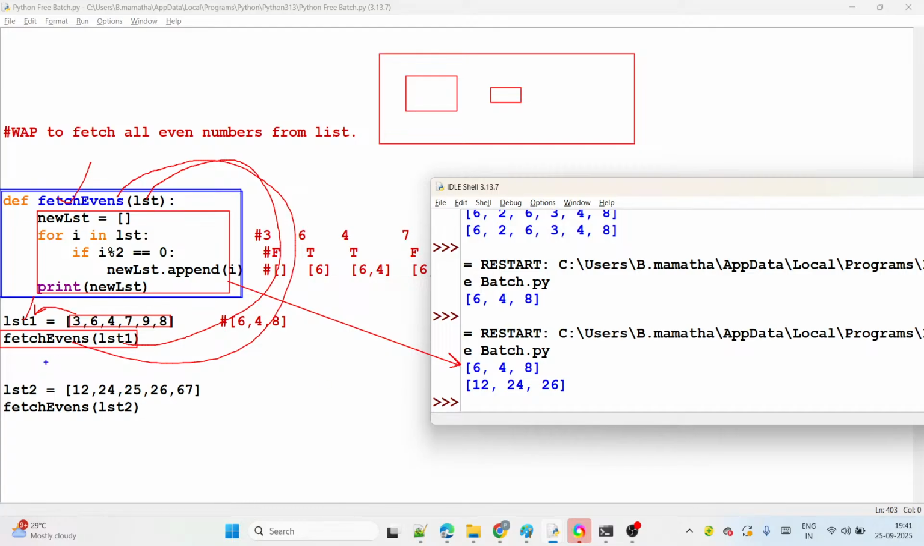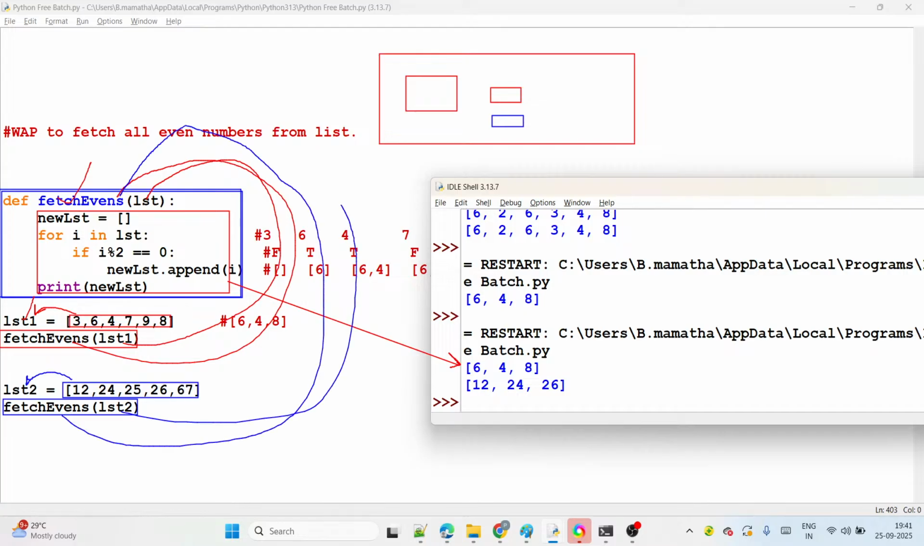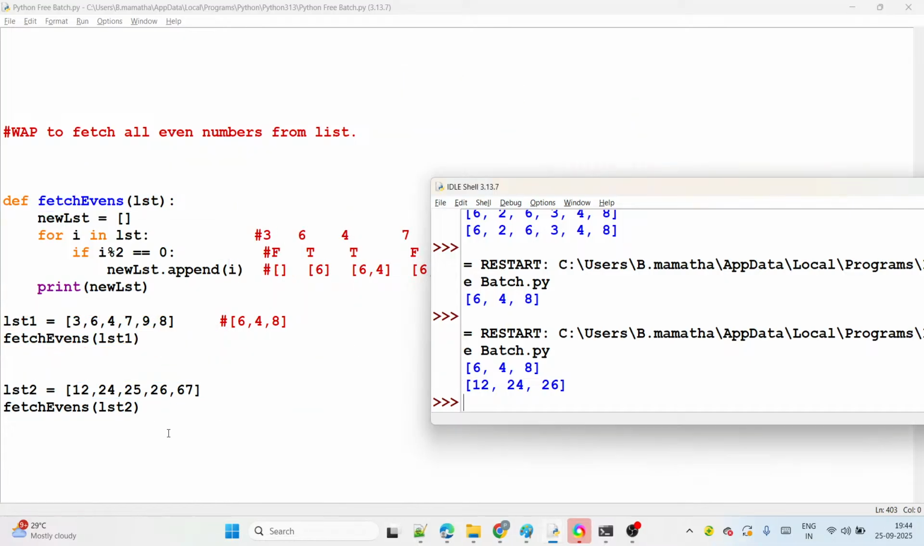Now what is the next line here? Again object 2 is created in memory. Again I am calling the existing function with the existing object. In this case I fetch events, and the names match here. List 2 is assigned to this list, guys. Again it executes and the data will come here. Like that, if we call that function multiple times, it executes multiple times, guys.